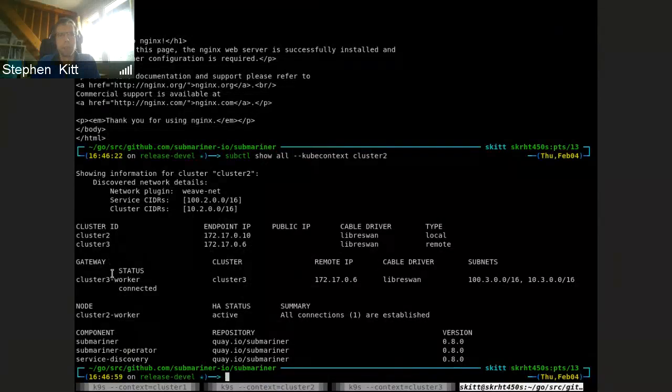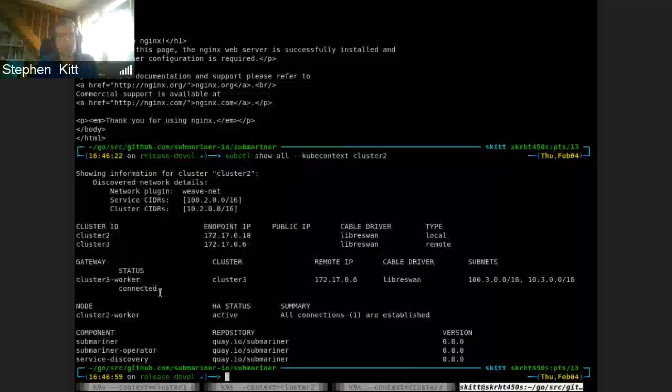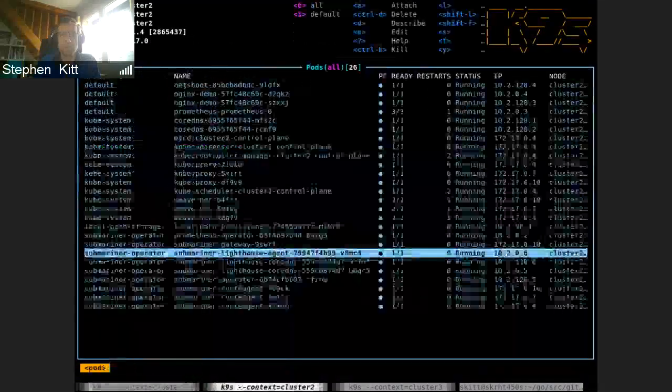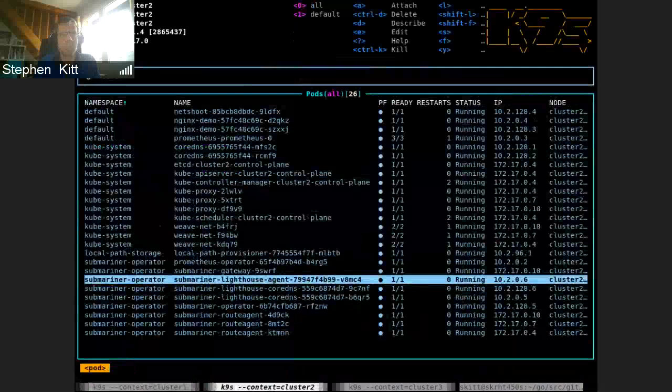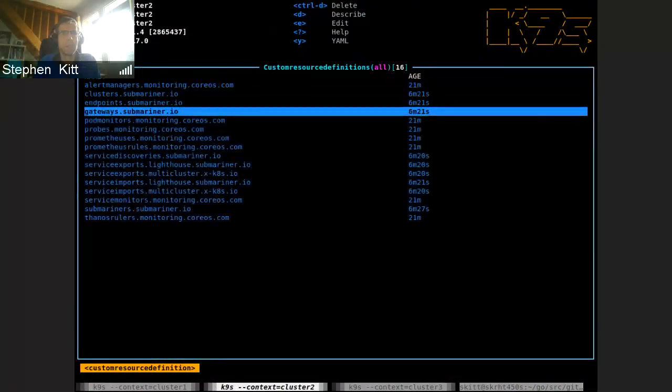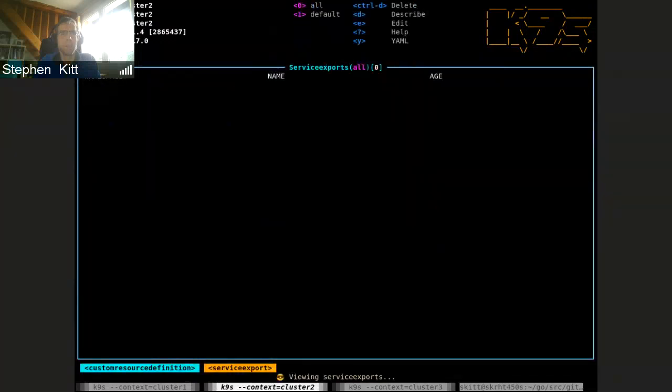The gateway status shows the connection between cluster 2 and cluster 3, and it says it's connected. Right, so Laura has a question. Do the service exports and imports need to be stored in the broker? I guess you might be looking at the wrong cluster. So yeah, if we go and look at cluster 2, we'll see the service export.